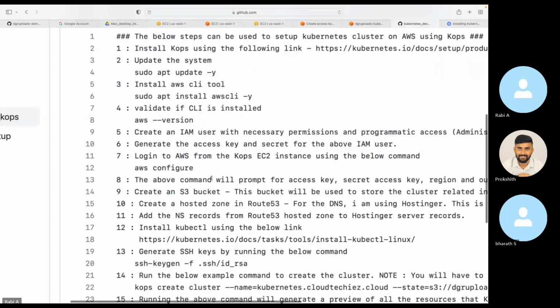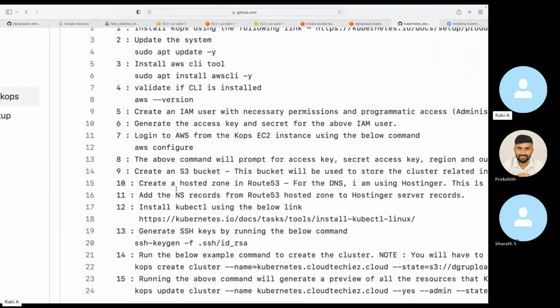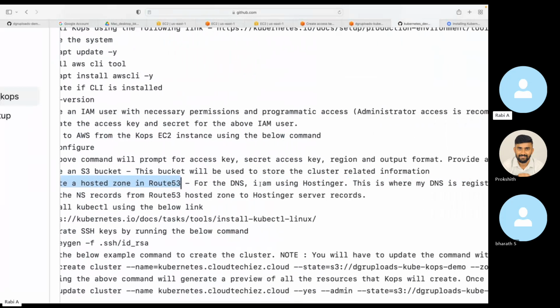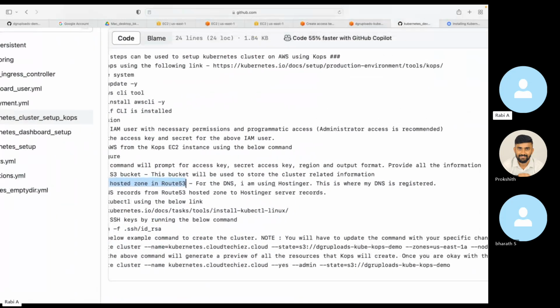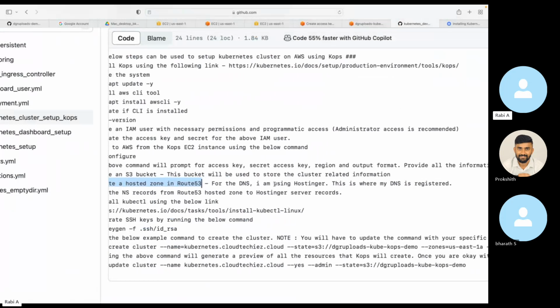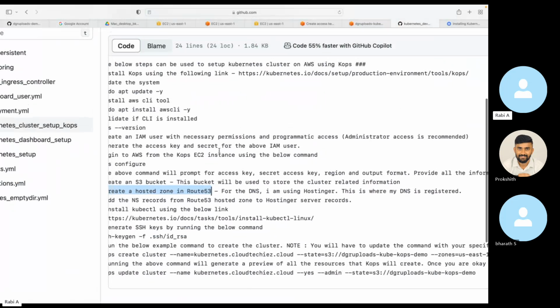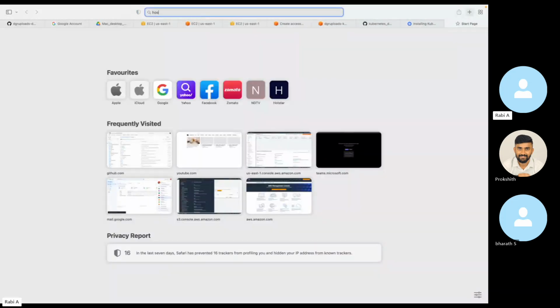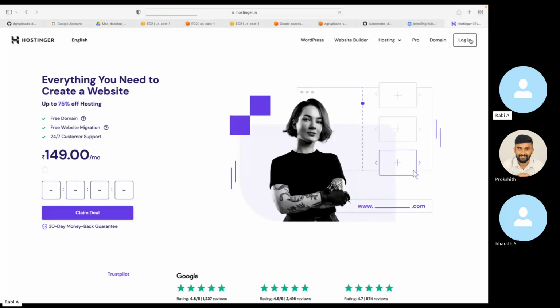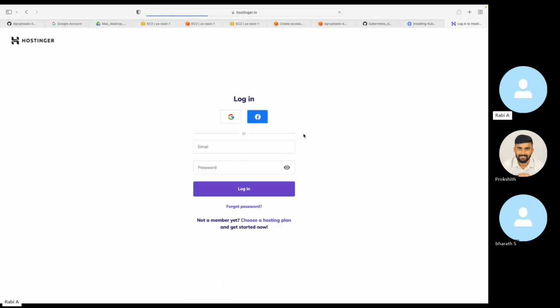Then we also need to have a DNS for this. So we need to create a hosted zone in Route 53. For the DNS, I'm using Hostinger. If you work with kOps, you need to have a DNS. If you're working with kubeadm, you don't need a DNS. So if you want to experiment with this, you have to make sure that if you're using kOps, you have a DNS. If not, this will not work. So in our case, I have Hostinger. This is where I have registered my DNS.